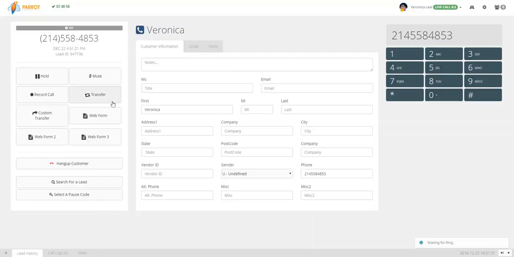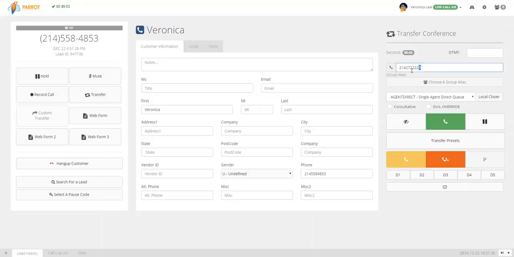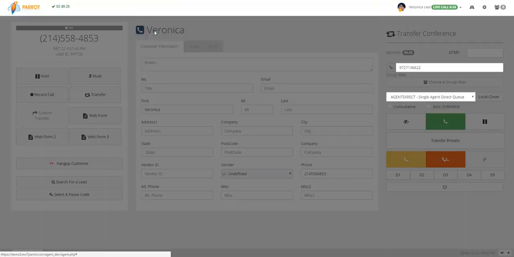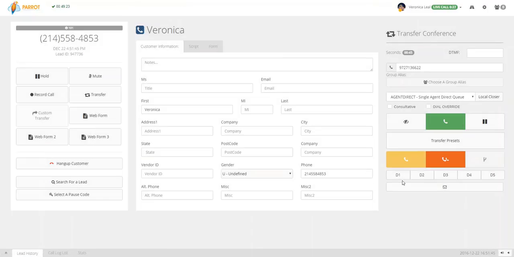So the first step would be, once you want to make your transfer, click Transfer. And here you'll see the transfer screen and the transfer field. Now this field allows you to input the number that you're transferring the customer to, your third party. You could either dial the number manually, or you have the option of choosing one of your transfer presets, or one of your quick transfer presets. Either way, the number should generate here in this box, and that lets you know that there is a number that is ready to be transferred.